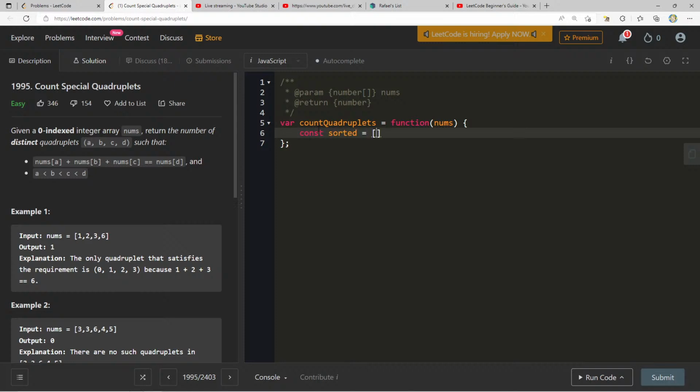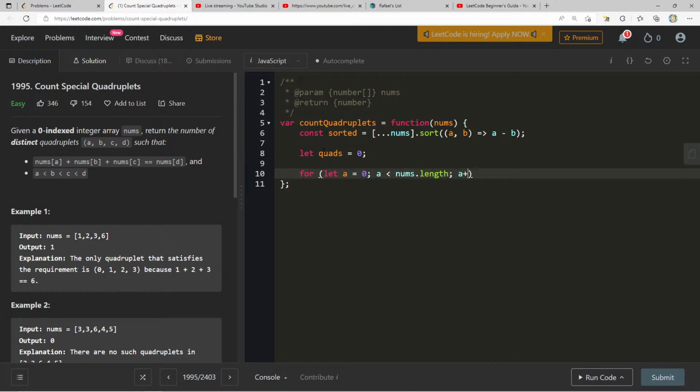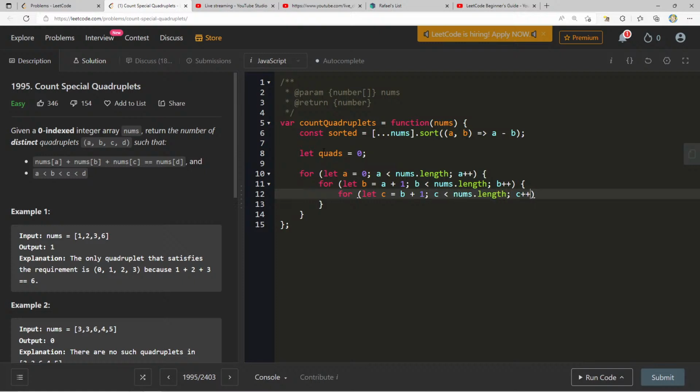So what I want to do is say sorted. I'll sort this input array in ascending order. And really what I'm going to do is just go for exactly what they're telling me. It says the number of quadruplets, so let's say quads equals 0. We'll set for let a equals 0, a less than nums.length, a++. For let b equals a + 1, b less than nums.length, b++. For let c equals b + 1, c less than nums.length, c++.